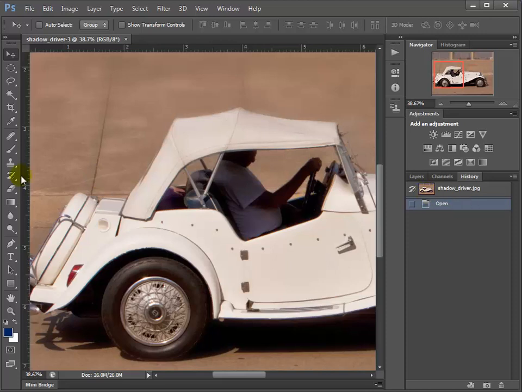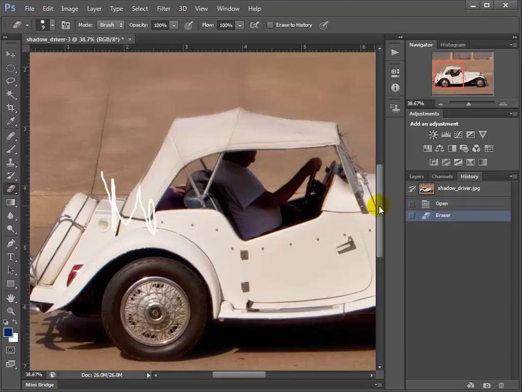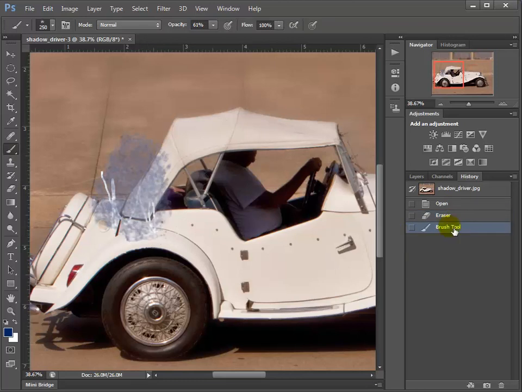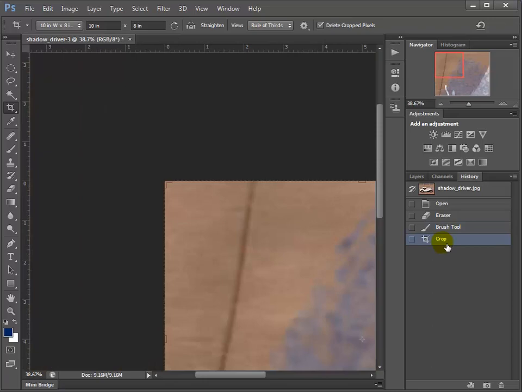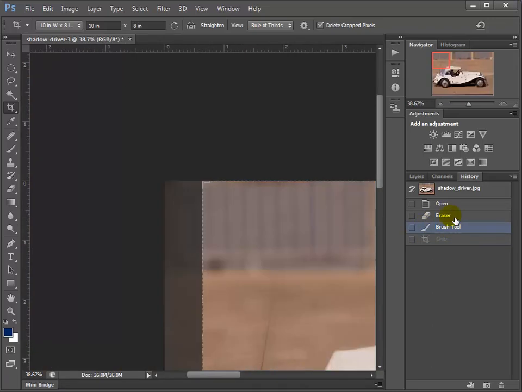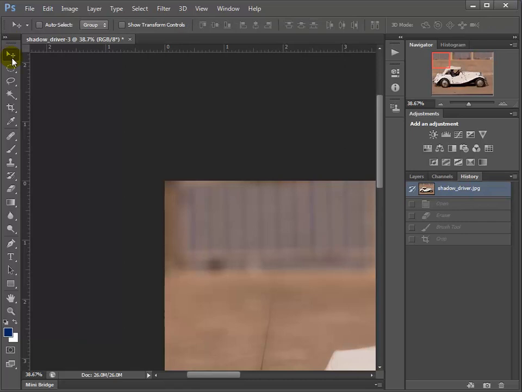So let's just say I'm erasing, it just showed the erase. If I paint, there's painting. So I actually used the brush tool. So all of these things, there I cropped. So if we want to go back to any step in the process, that's all we have to do. And we can make that full size again.